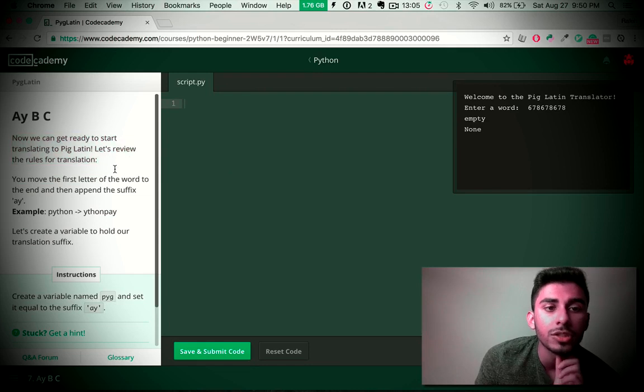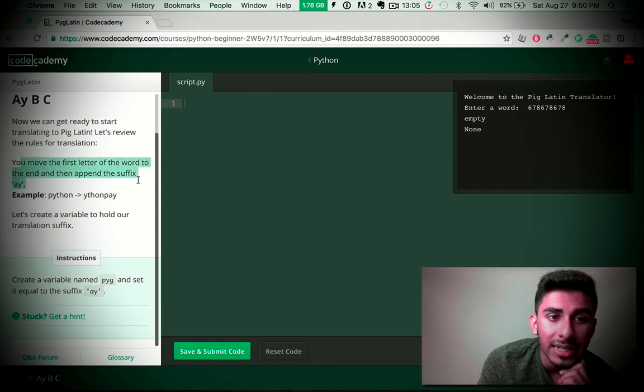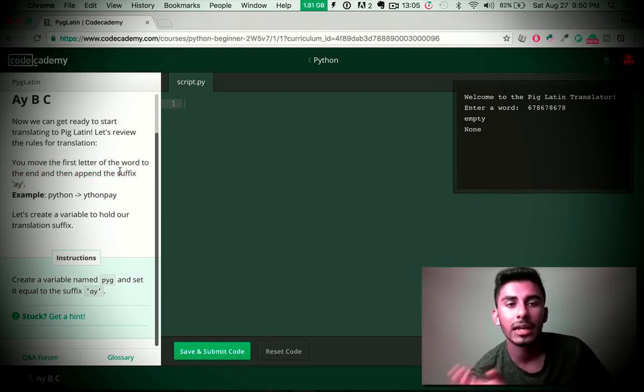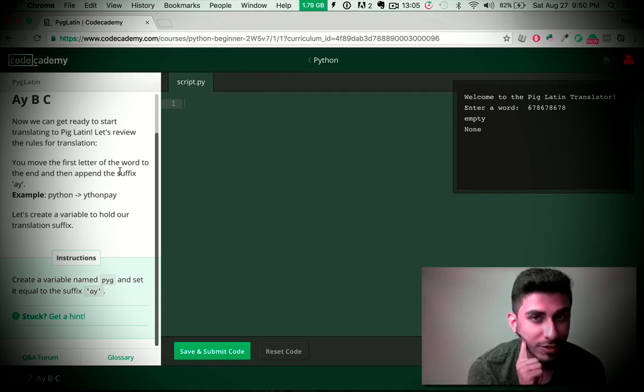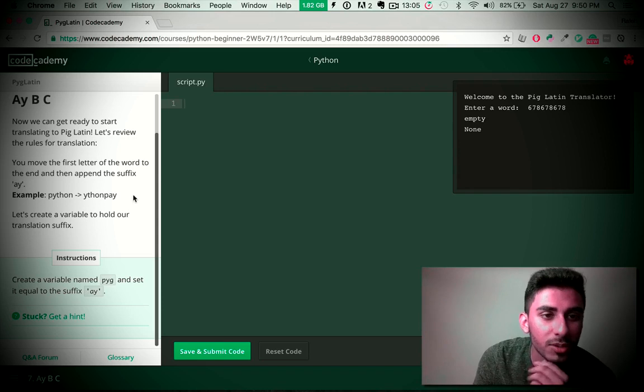Okay, now we can get to start translating Pig Latin. Let's review the rules for translation. You move the first letter of the word to the end and then append the suffix a. Something that I realized a little while ago, I went ahead of myself and solved the entire Pig Latin. I think that we were not supposed to do that till later. Because I was wondering, they didn't even show you guys raw input. But it's okay, because you guys are ahead of the curve now. No worries, we'll keep going.